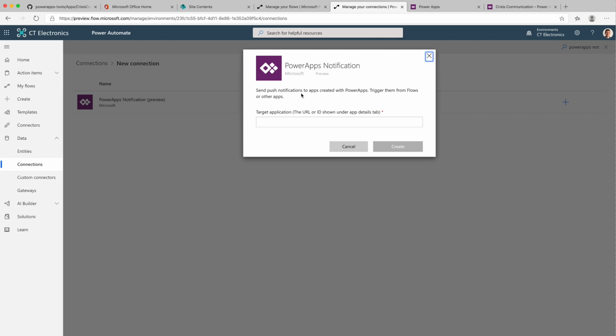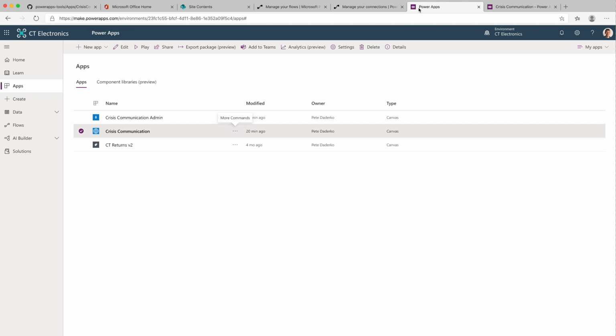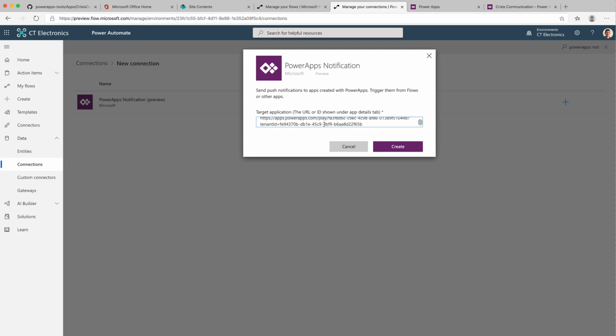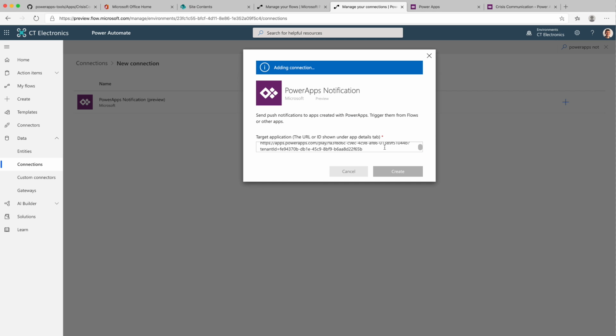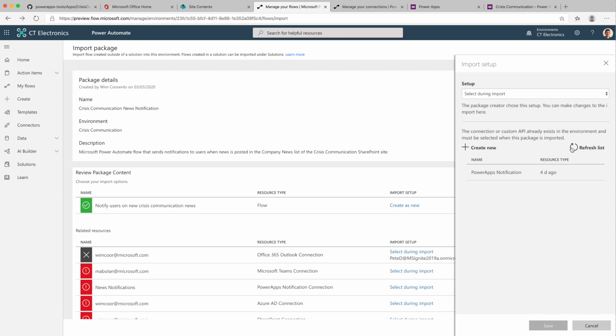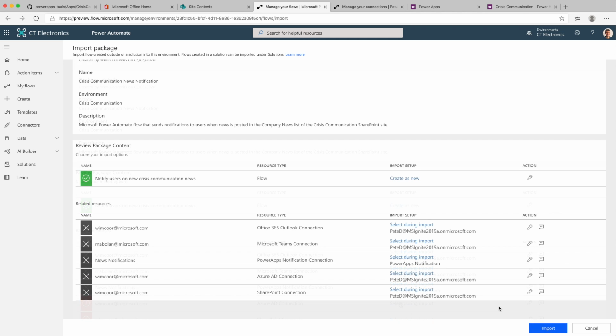The Power Apps notification connection requires the target application URL, which we copied and pasted before. Simply get the URL again by going to powerapps.com, selecting details, and copying and pasting the web link back inside of the dialog. Once the connection has been made, you can go back to your import dialog, click refresh, and you'll see the new connection that you just created. Go ahead and select it and click save. Repeat until all of the connections are done. And once they're done, select import.